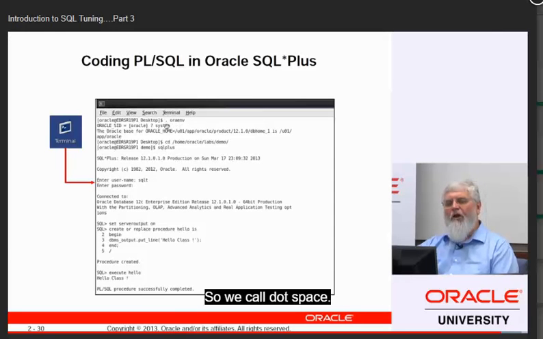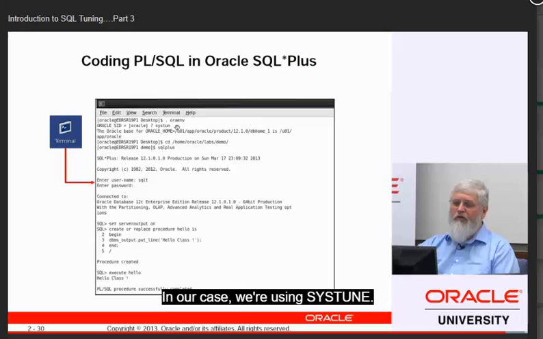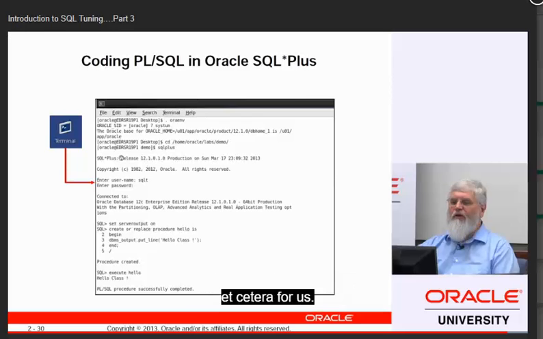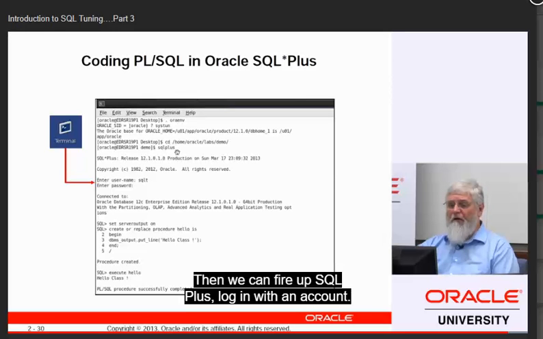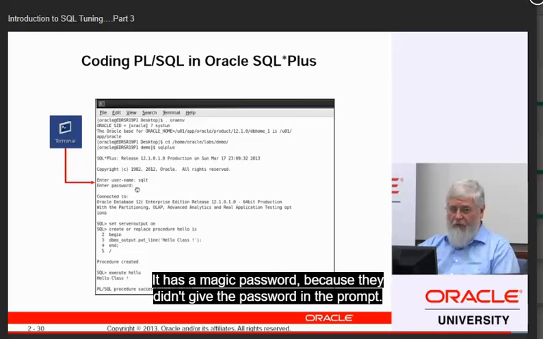And it will ask us for the Oracle SID, the system ID for the database. In our case, we're using systune. It will set up the Oracle home, the Oracle base, the path, etc. for us. Then we can fire up SQL*Plus and log in with an account. They're using SQLT, which is one we use for the demos. It has a magic password. Because they didn't give the password in the prompt, they have to type it in, but then it doesn't echo it, so it gives us a little bit better security.